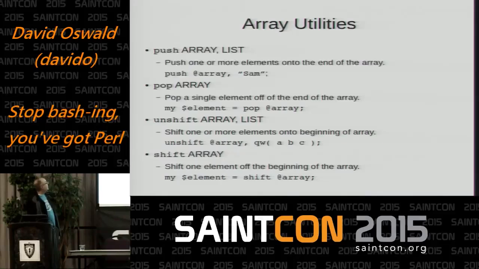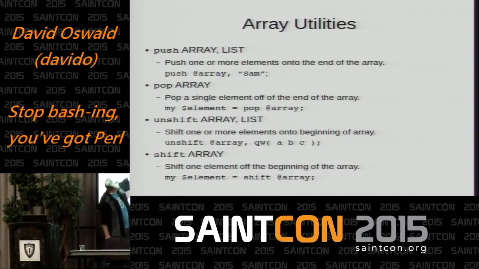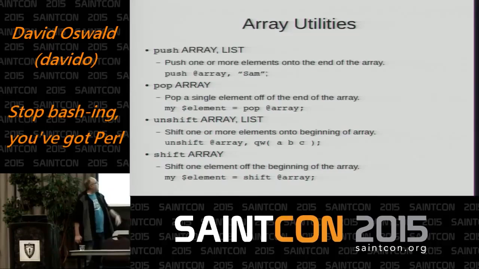In Perl, arrays grow dynamically, kind of like vectors in C++, except even more dynamically than that. So here we're pushing Sam onto the array. So Sam becomes the next element added to an array over at the top there. Here we're popping an element off of the end of the array. So we pop Sam right back off and assign it to the scalar element.